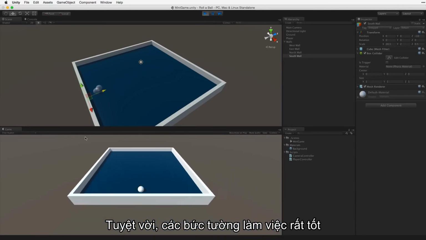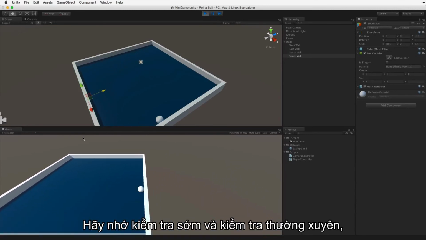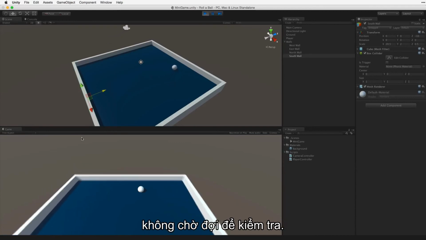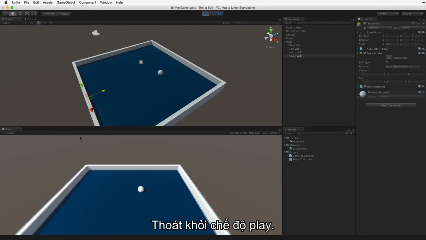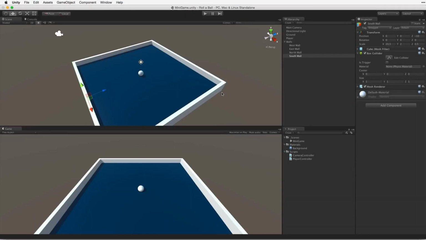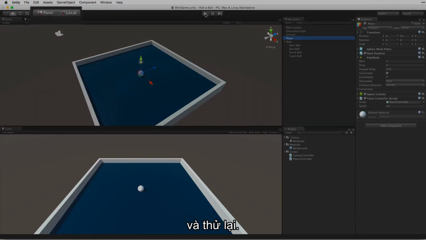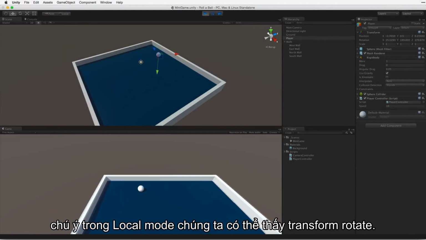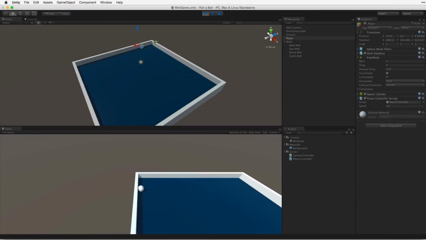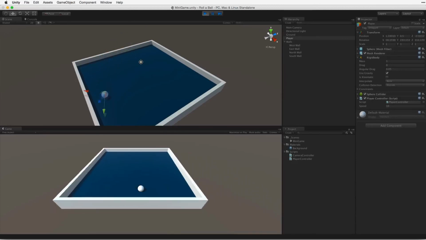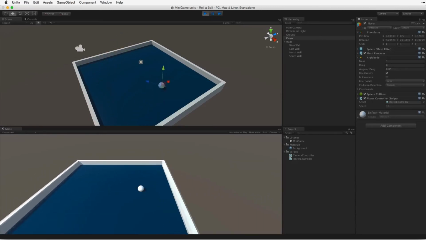Fantastic. The walls work fine. Remember to test early and test often. Don't wait to test. Let's exit play mode. Let's highlight the player game object and set the editor to local mode and try again. Note how in local mode we can see the transform rotate. Let's exit play mode.